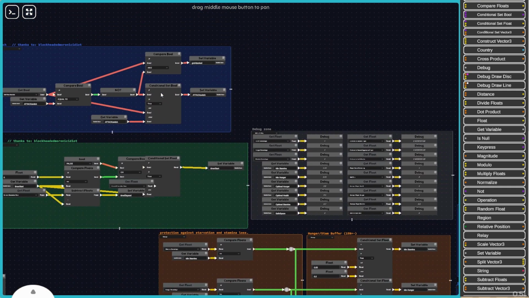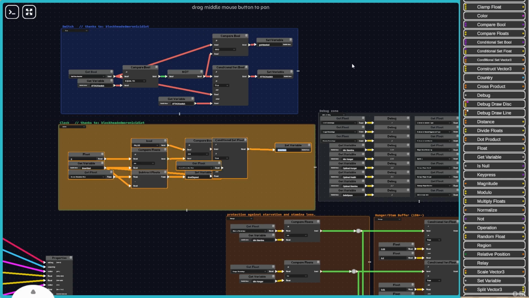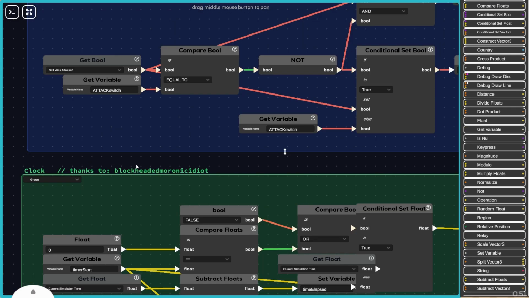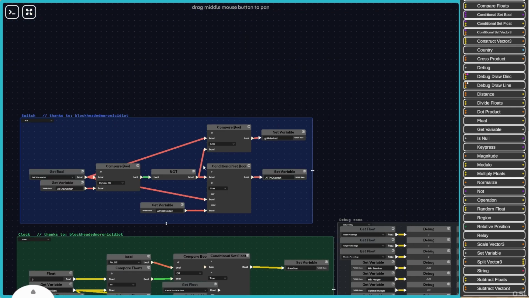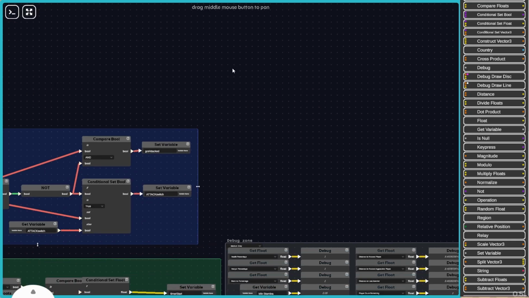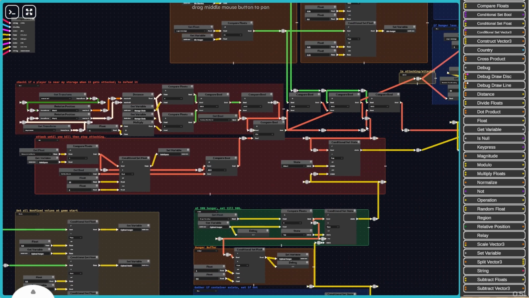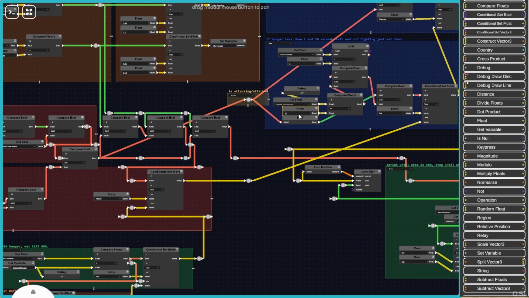I have some extra stuff over here, like a switch that I never got to use, and a clock that I also never got to use. Here we have a debug zone that I used to check all the values, and that is simply my code. I hope I explained it well.